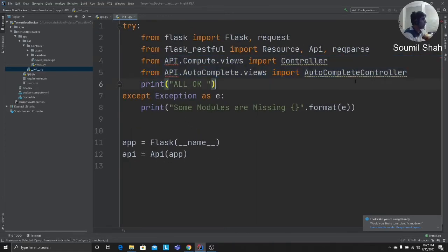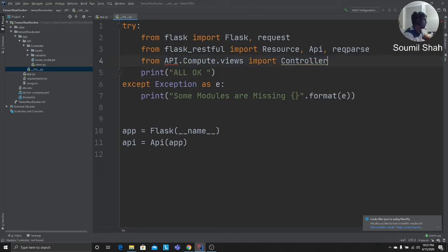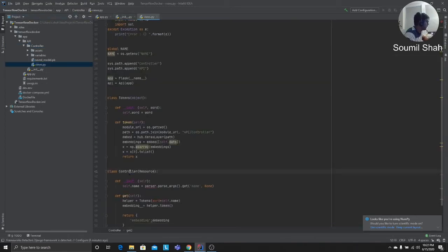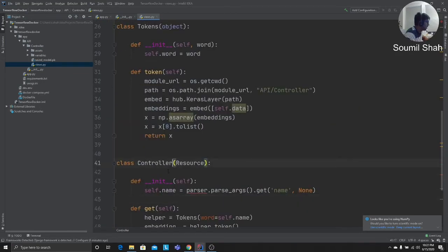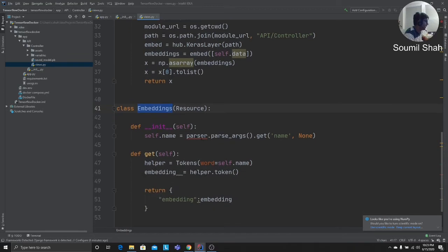So let me see. All I have to do is use this format. From API.compute, instead of compute, my folder name is controller. So from controller.views import the name of the class. Let me call it embedding. Just the names are different. So I'm going to call the class embedding. Of course I need to define that, I know that. Let me complete that, otherwise it's going to throw an error right there.